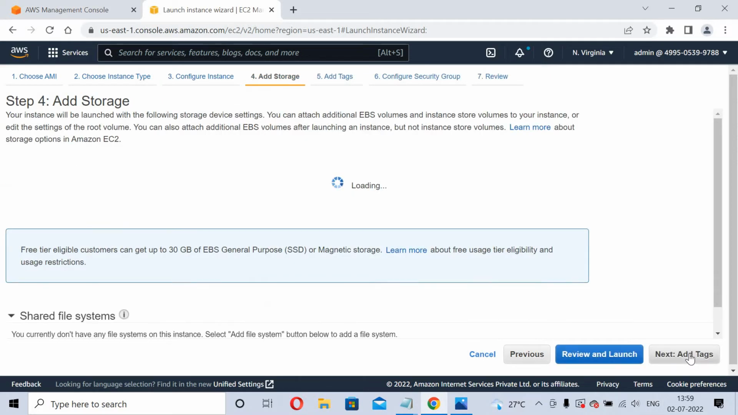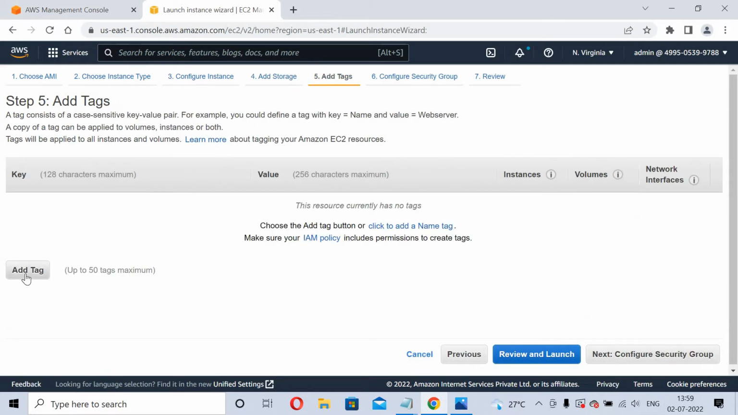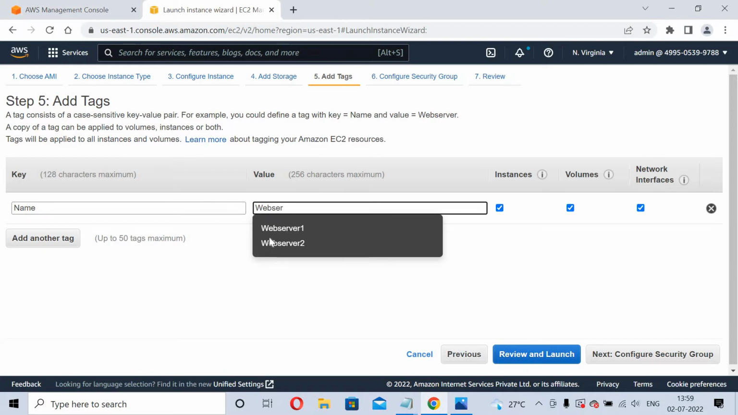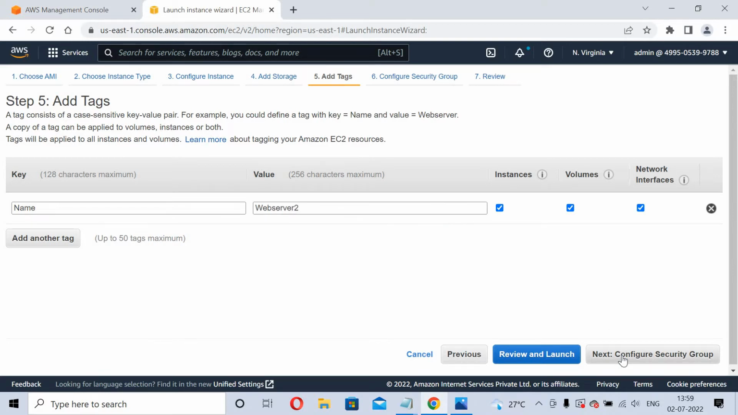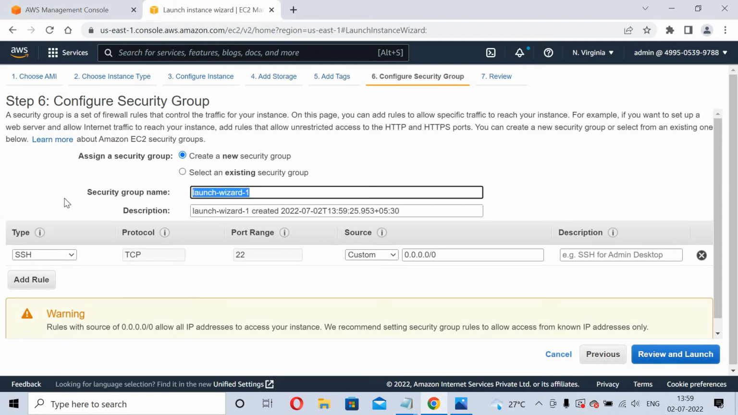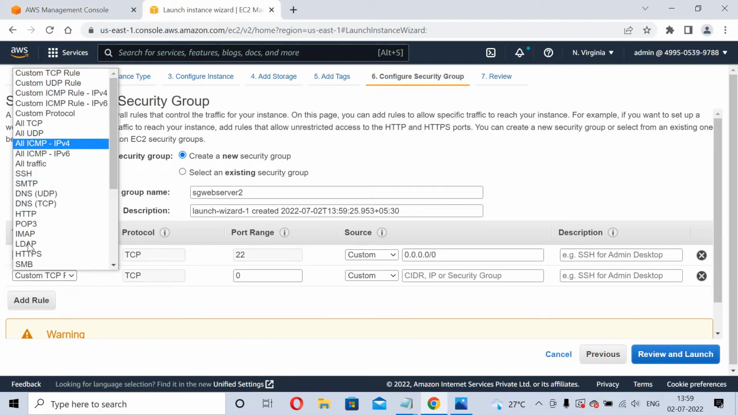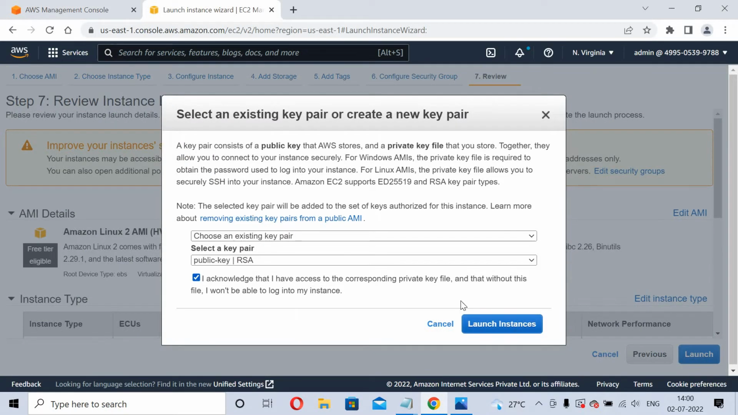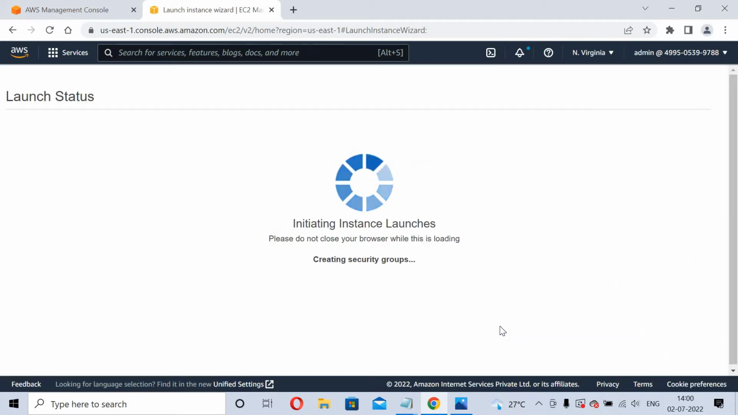Next, add the storage, add the tags. I will call the name web server 2. Configure the security group. I will call this security group of web server 2. I'll keep SSH open, and now I will keep HTTPS open, because web server 2 is having HTTPS. I acknowledge that I have access to the key. Launch the instance.